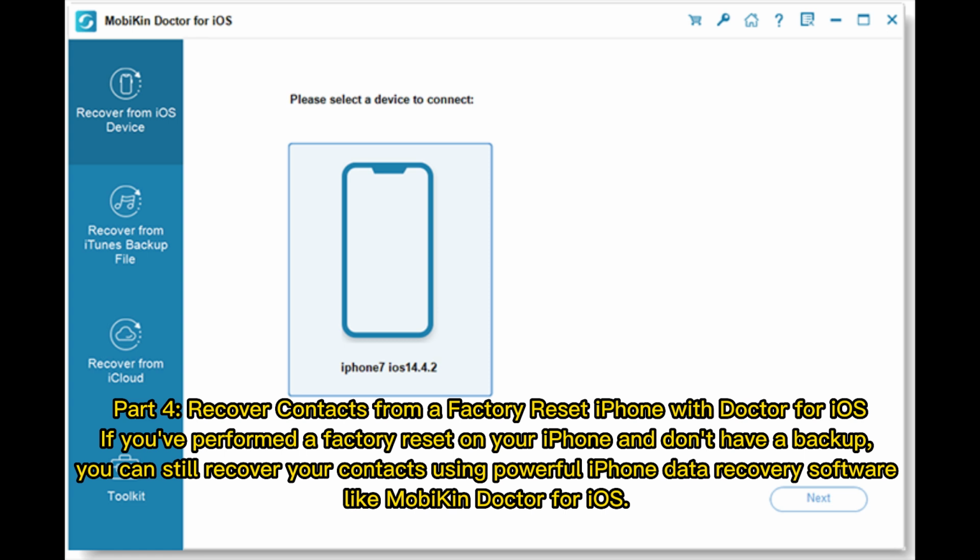Part 4. Recover contacts from a factory reset iPhone with Doctor for iOS. If you've performed a factory reset on your iPhone and don't have a backup, you can still recover your contacts using powerful iPhone data recovery software, like Mobikin Doctor for iOS.